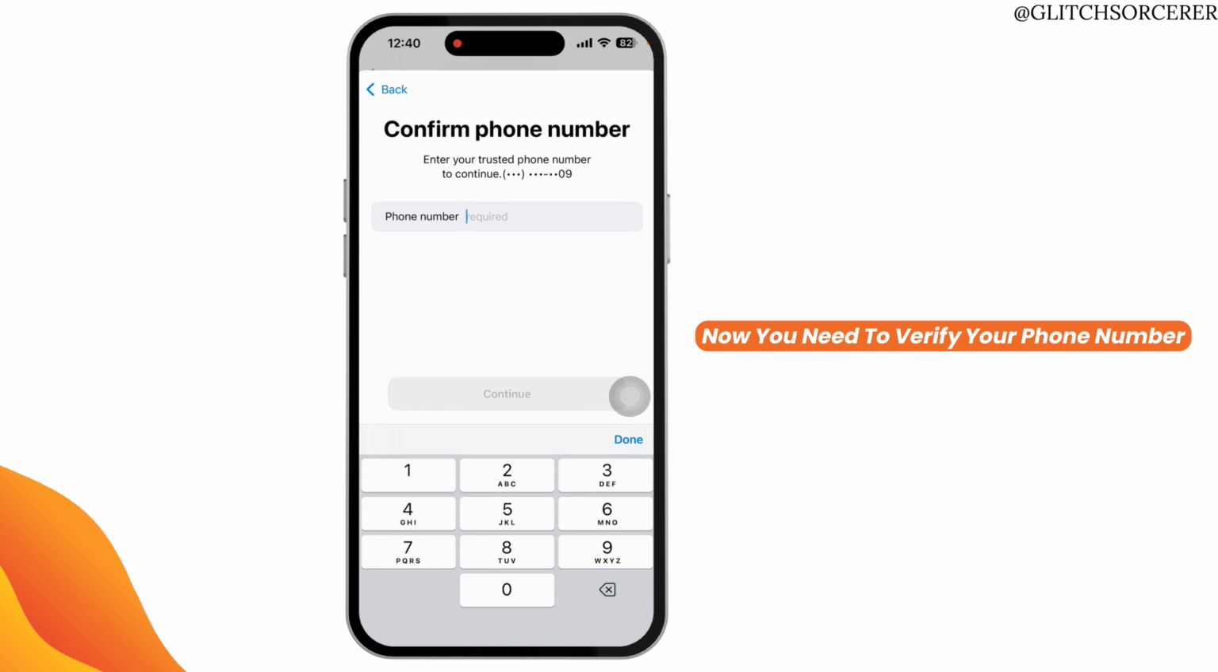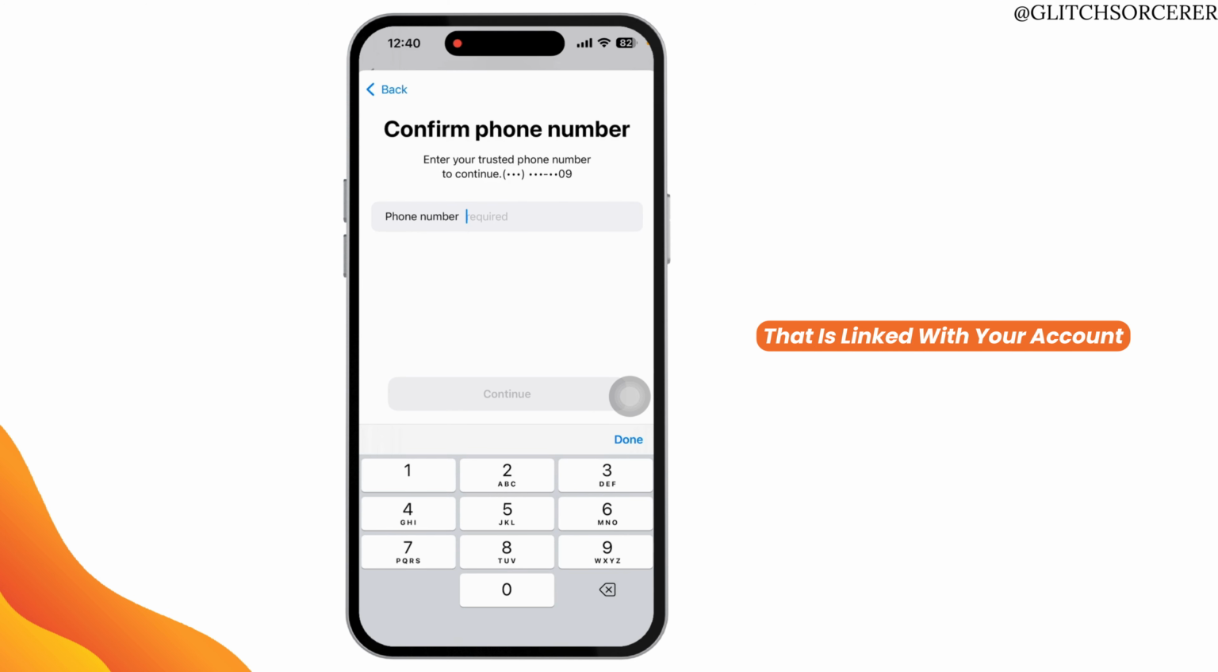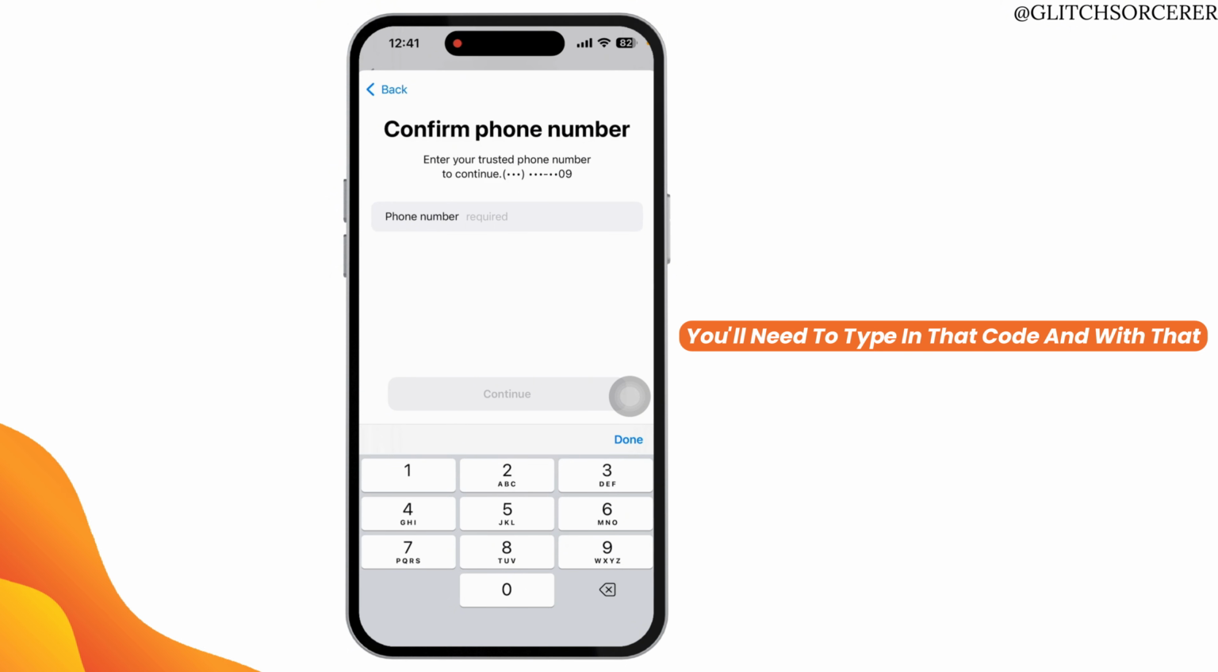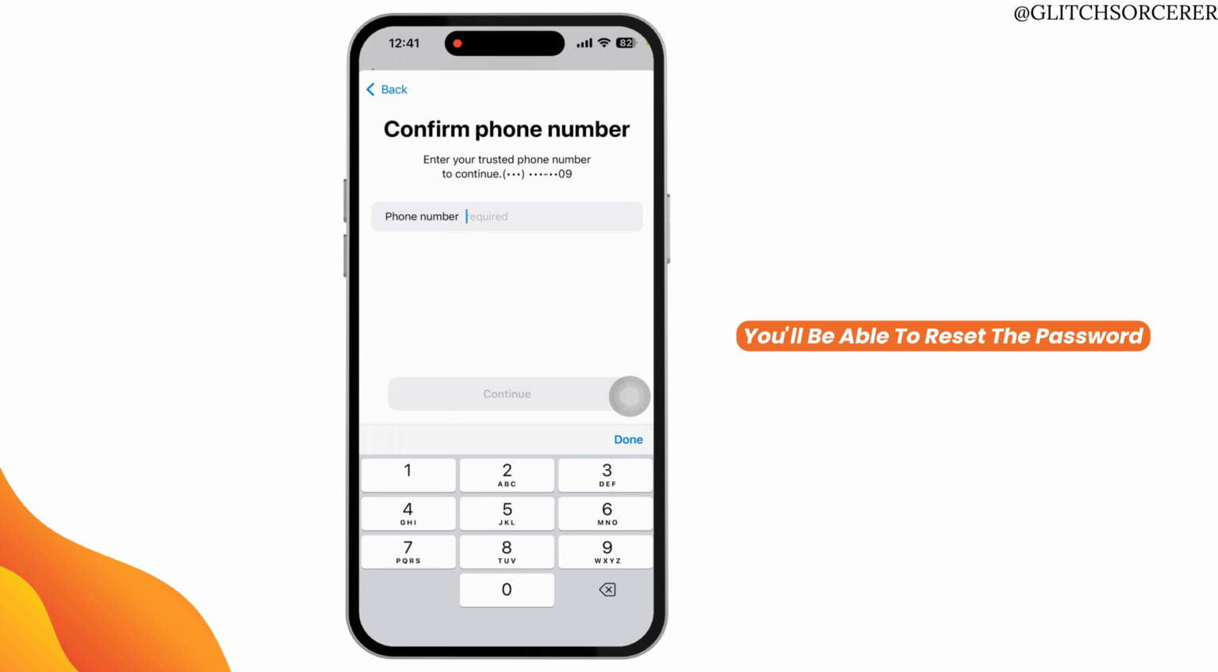Now you'll need to verify your phone number. Type in the phone number that is linked with your account and you'll be receiving verification code in that number. You'll need to type in that code and with that you'll be able to reset the password. So this way you can easily reset your Apple ID password on iPhone.